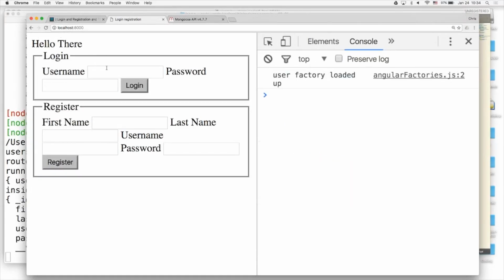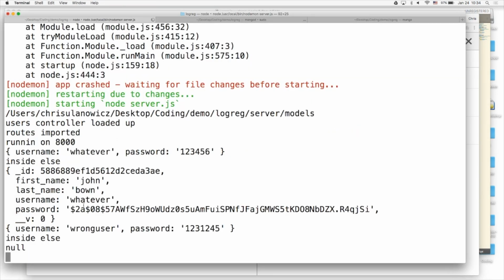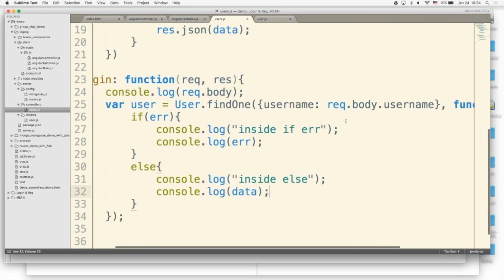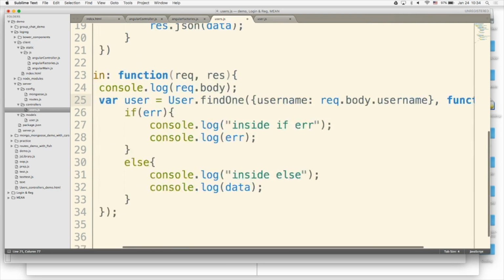Let's try that again for a wrong user. Doesn't matter what I put in there. So we try to log in. Everything's still logging. But what do we have here? Oh, it still went inside the else. So maybe it doesn't return. Okay, but it does return null. That's what I think. Yeah. Returns a null. So it does not return errors.